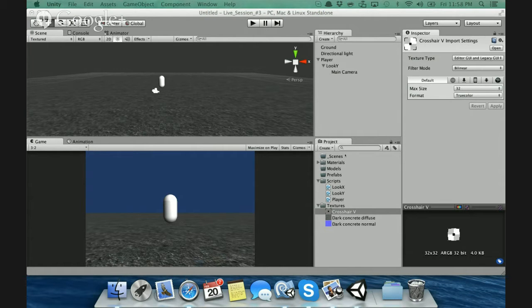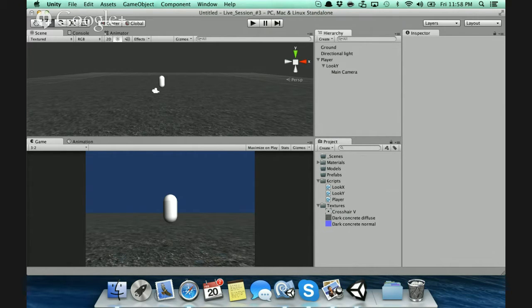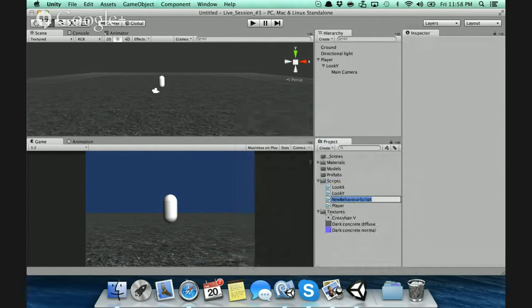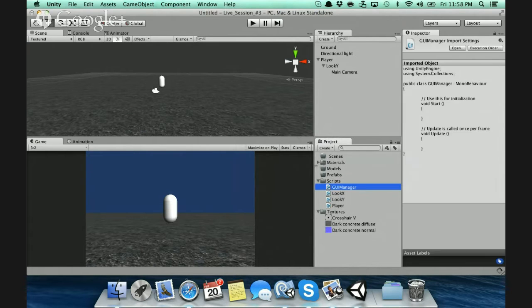What we're going to do now is create a GUI manager that's going to handle every GUI event, including centering the crosshair. So I'm going to say GUI manager. All right, and we're going to say player. We're going to put this on the main camera. It's going to handle all the GUI stuff.